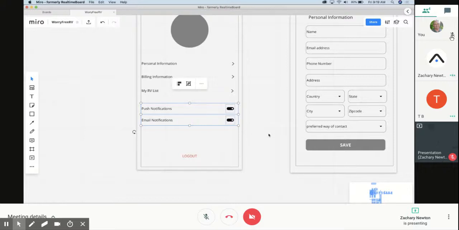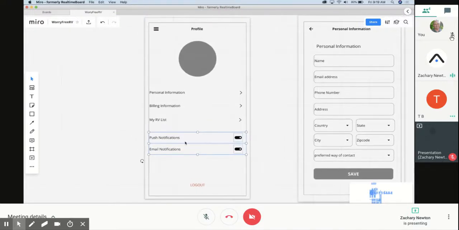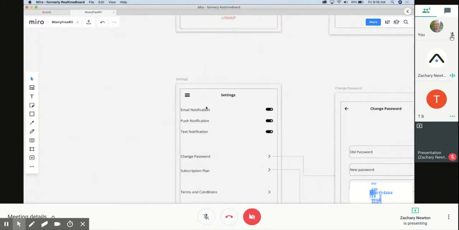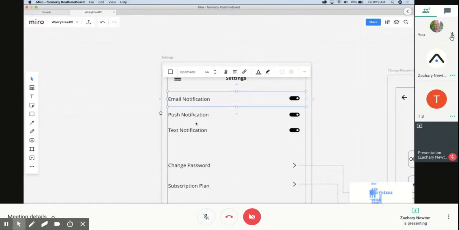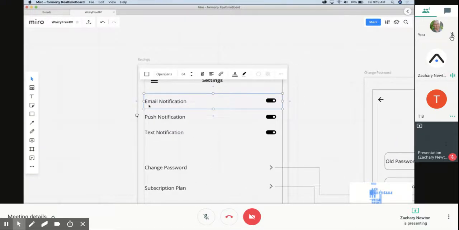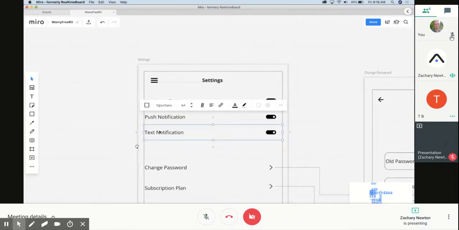Okay. Let me actually jump down to the settings, because that's typically where we put this. I'm going to go down here. That does make sense. All right, so this is what I've got on right now. We've got email notifications, push notifications, text notifications. Is this something that would happen, or are we not going to do text notifications? We are going to do text.